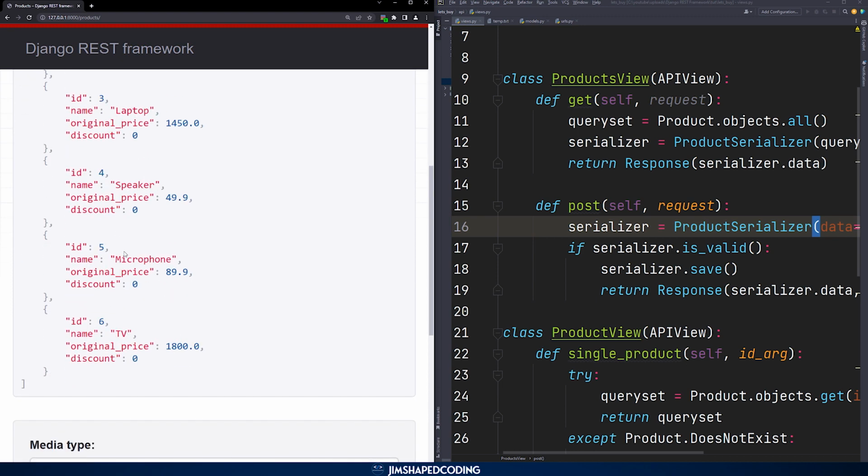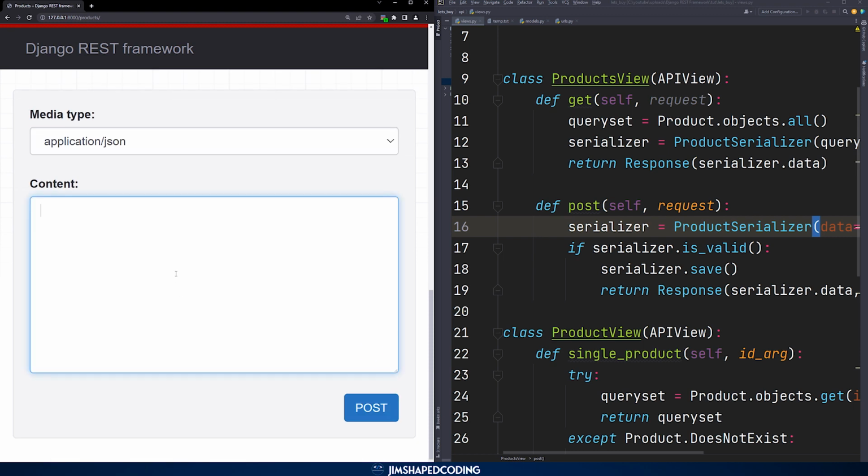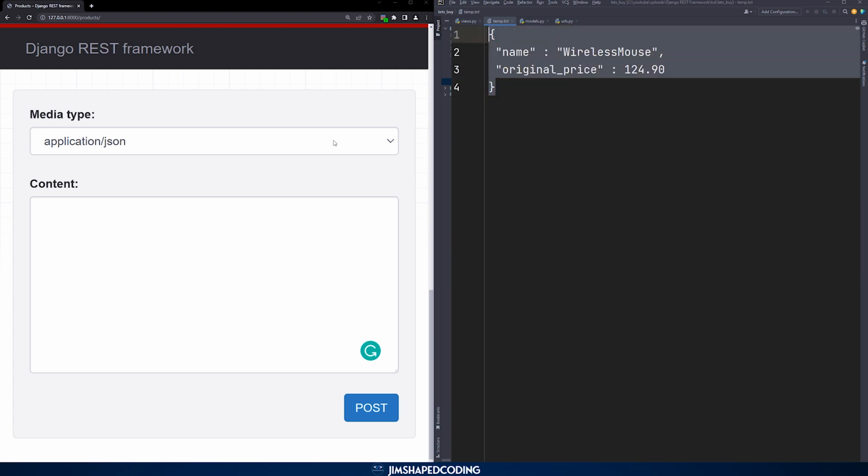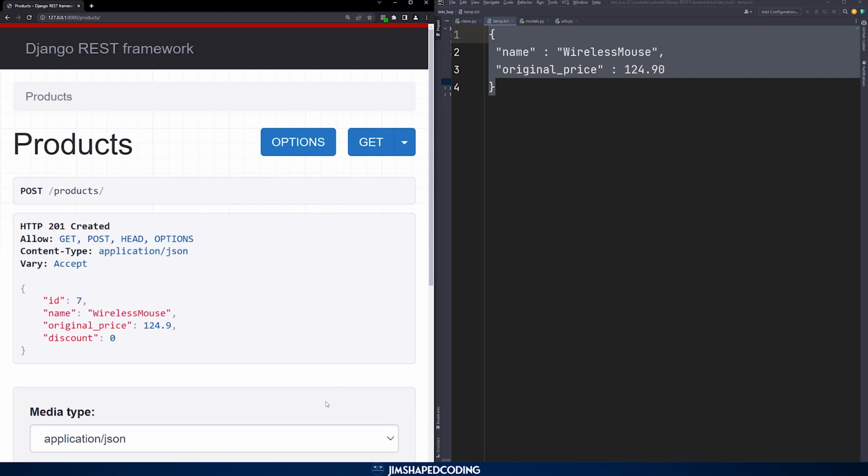Okay, so all the products are here, and now let's see what will happen if we try to create a new product. So again, I'm going to go to my temp.txt file, copy this and paste this in, and I'm going to perform a post request. And you can see that we receive HTTP 201 created, and we receive the entire object as a JSON.